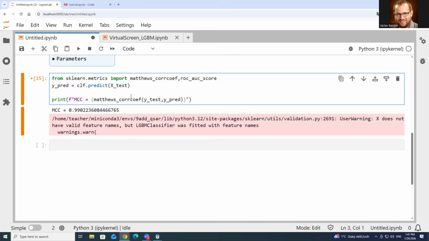But if you want to see how well we are ranking and ordering our compounds to see, for example, if we have something like early enrichment, which is very important in virtual screening, we need those probabilities so that we can rank them. So let's get those probabilities. And again, it's very easy to get them. Instead of predict, we just do predict underscore proba, for probability.